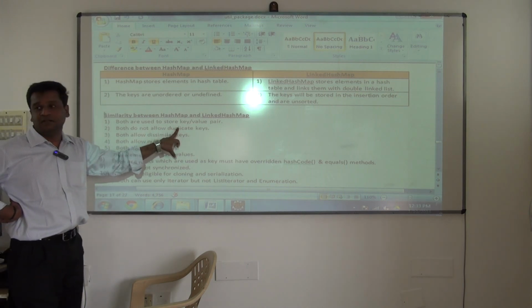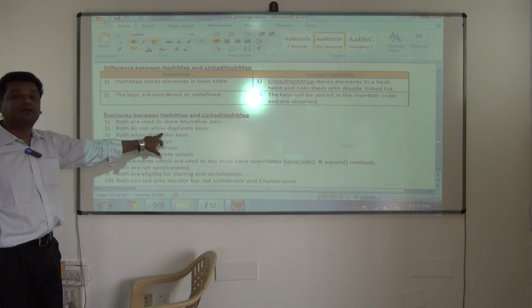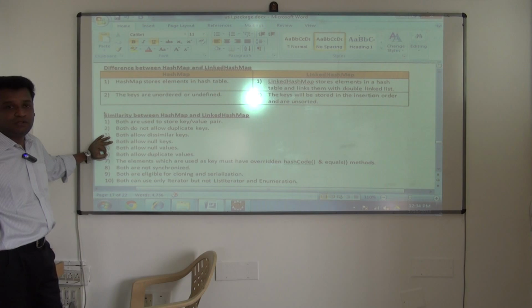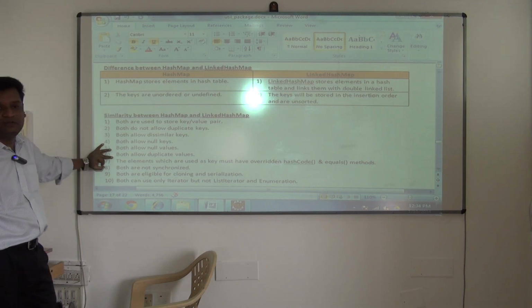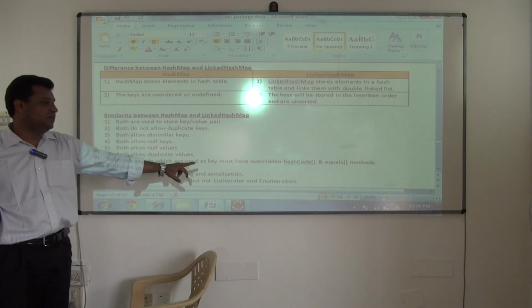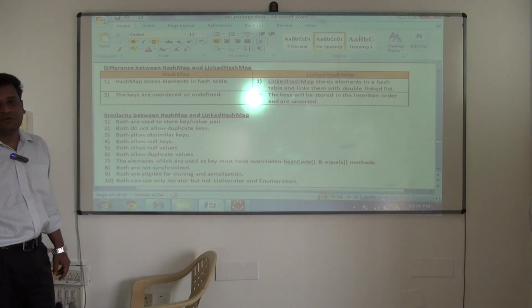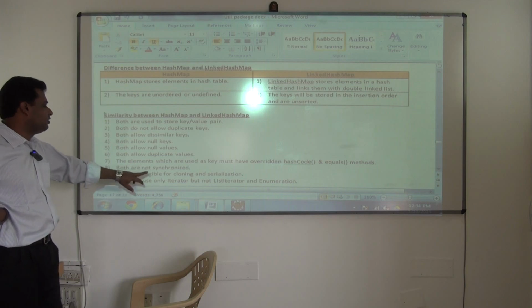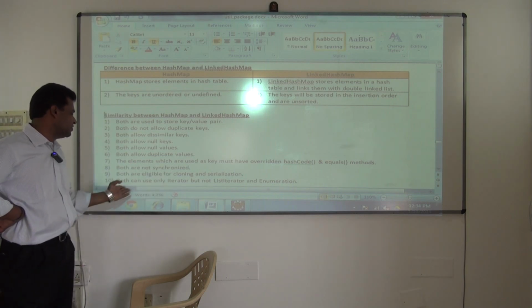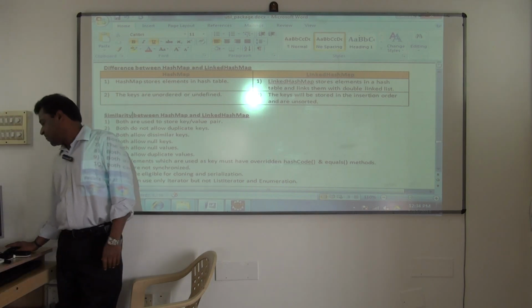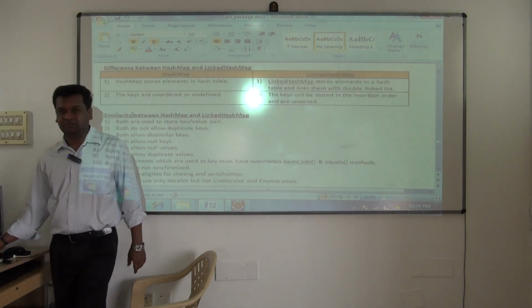More things, similarities. Both are used to store key value pairs. Both do not allow duplicate keys. Both allow dissimilar keys. Both allow null keys, null values, duplicate values. Yes, this is an important point: the key elements which are used as keys must have overridden hashCode and equals methods. That is mandatory for both. Understood? HashMap also, LinkedHashMap also. Both are not synchronized. Both are eligible for cloning and serialization. Both can use only iterator. Okay, that's it.